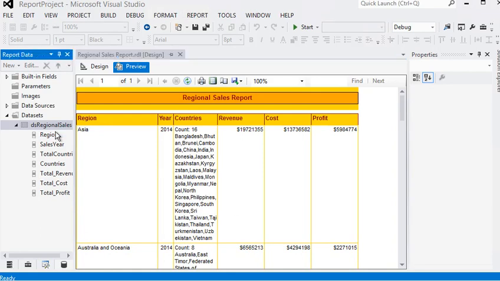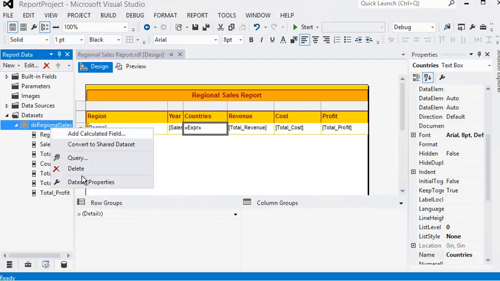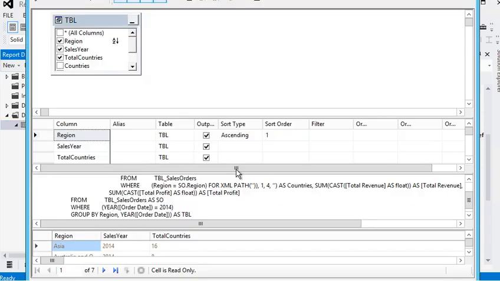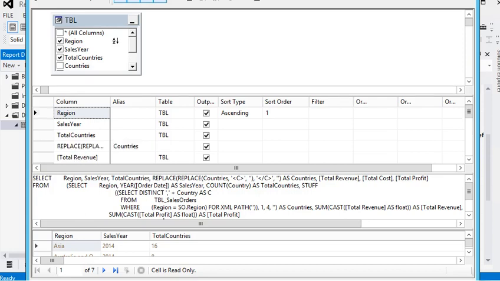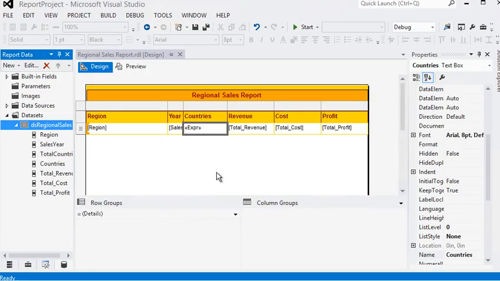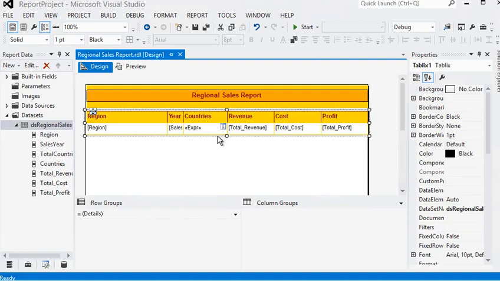So here you can see that I have regional sales data from my database and I'm using the cast function. This is the data which is going to be used over here. Now you can see that I am using the same database in my report, and this is how I wrote the expression.